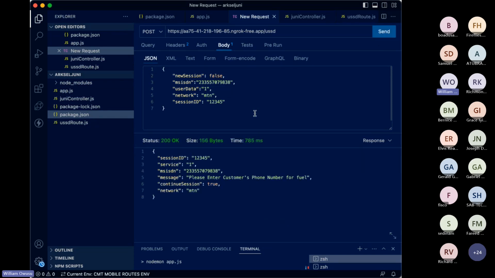Maybe we are paying for fuel. We are entering the customer's number. So if anyone could give me their number so that we could test this, you could mention it. Grace, if you have a number for Momo payment, you can let me know.